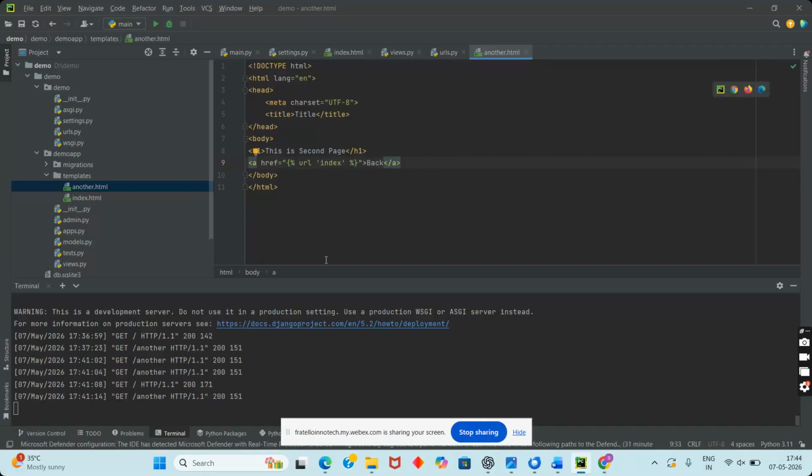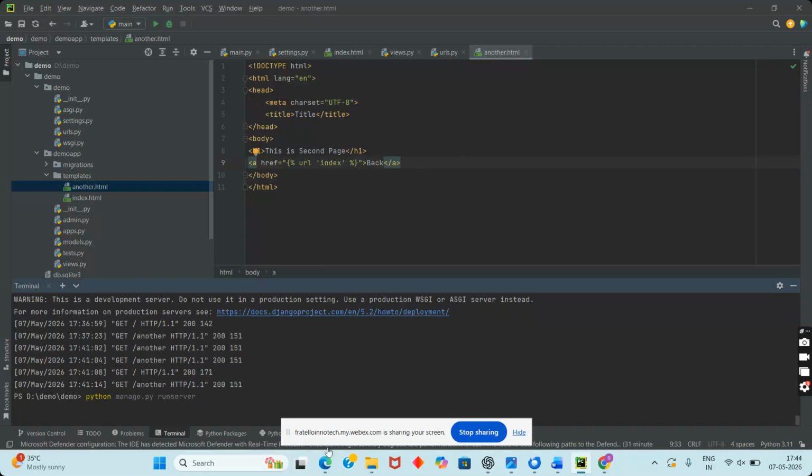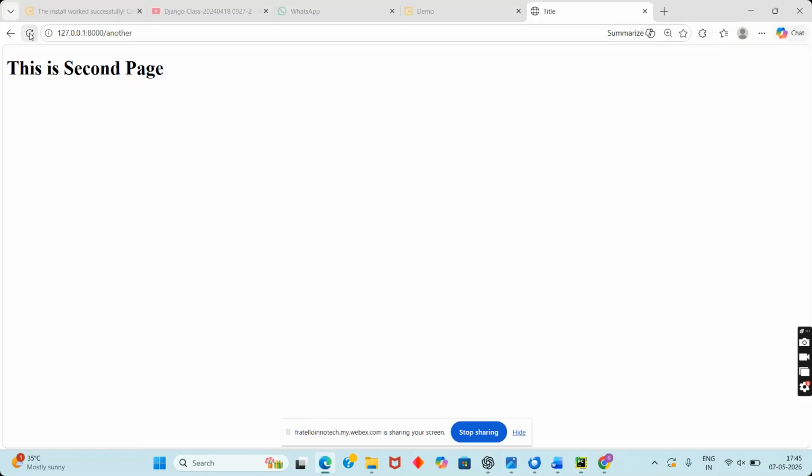Okay, so let's run the server. Let's see what we'll find. See, we got a link like back in the second page. Let's click on this, and it will go to the first page. So these are the navigation links to go from one page to another page, next page and back page.